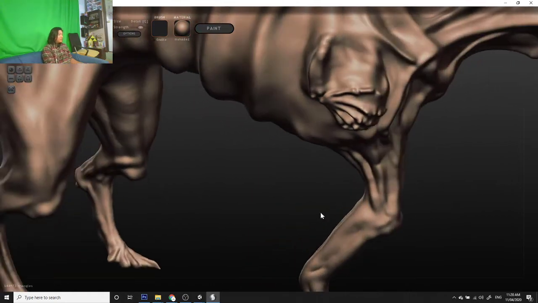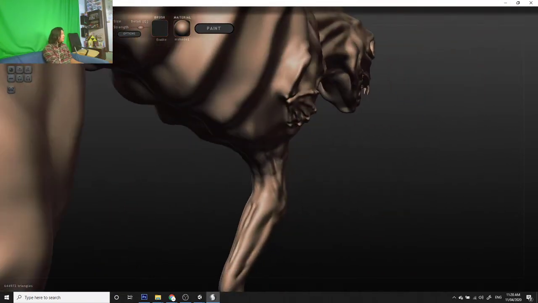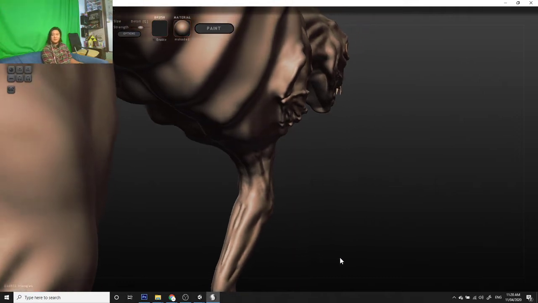All right, so I've got to pay attention to what I'm doing. I'm going to smoothen this out here so I can start focusing on the details that I want to.